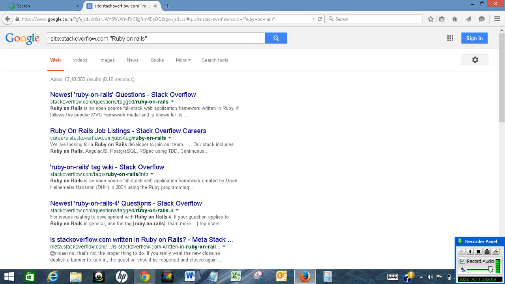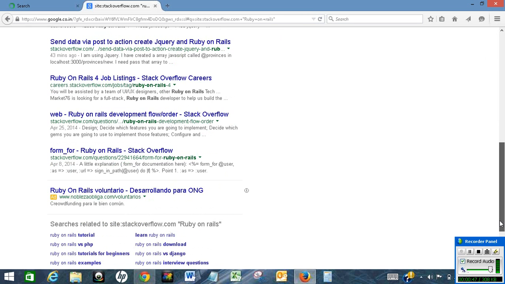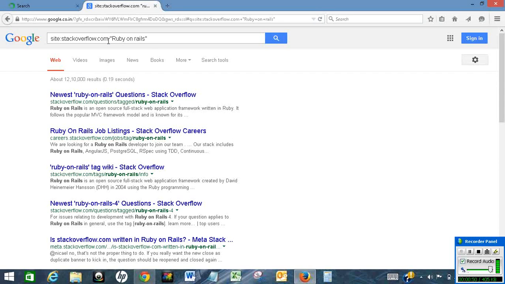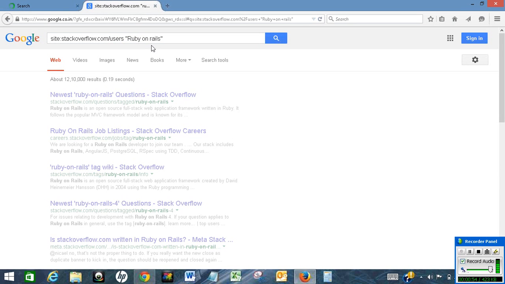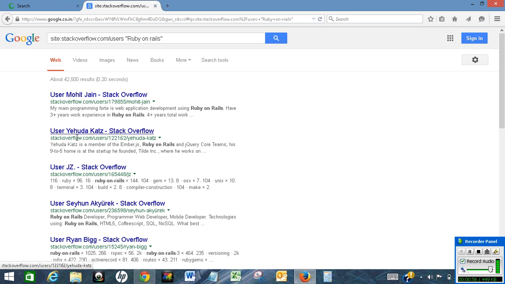Let's say I want to search for people with the topic Ruby on Rails. It will come up, so it is searching Stack Overflow for Ruby on Rails. Okay. Now I want to search users for Ruby on Rails. Okay, it is showing different users.